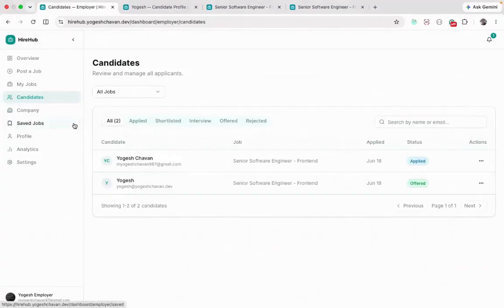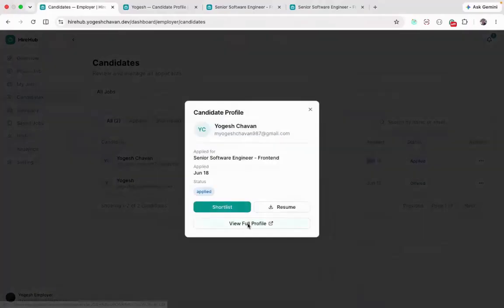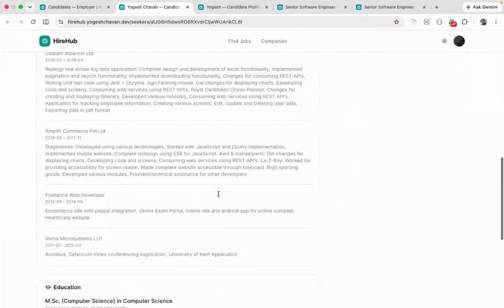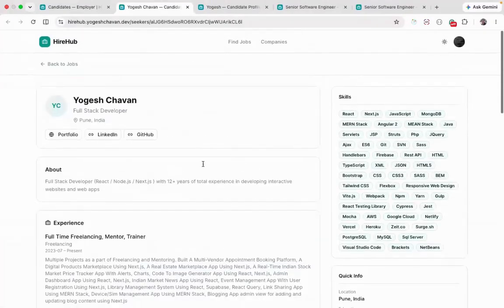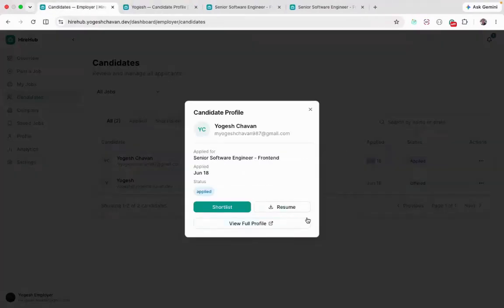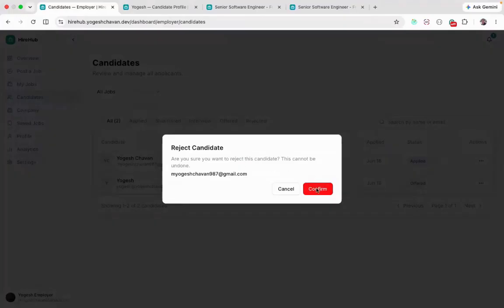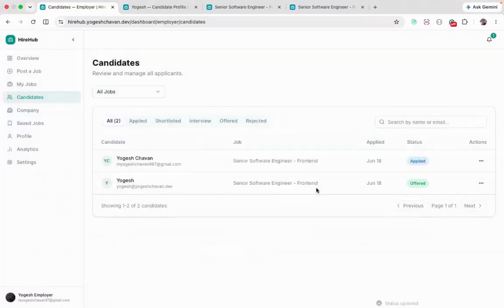So if I come here, you can see now this candidate has also applied for this particular job. I can view the profile information, click on view full profile, and this information also looks good. So I can offer the job for this candidate also. I can go to shortlist, schedule interview, or if I want to reject, I can reject. So I can click on reject, and this candidate will be rejected, and you can confirm this.